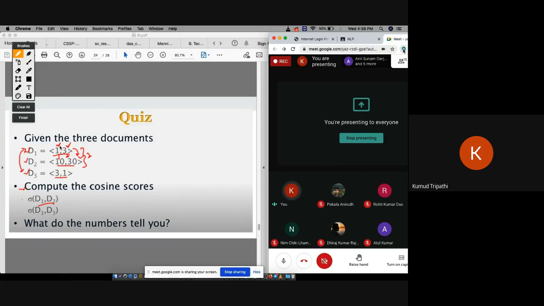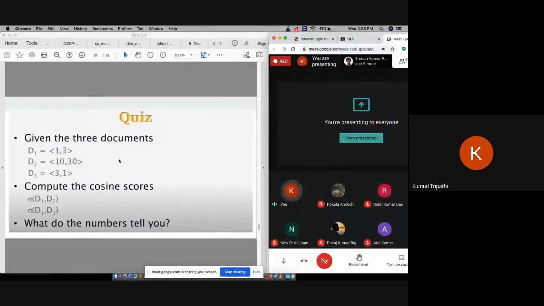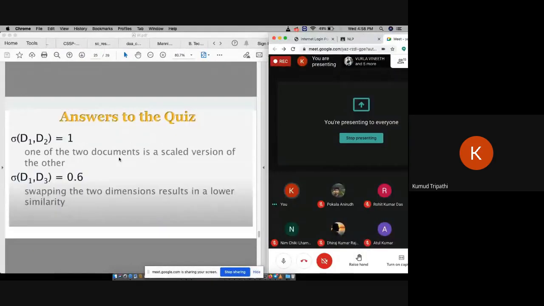The vector is 1 3, and here it is 3 1. If you are discussing this in terms of mathematics, they are inverses of each other. If you apply the formula, you will see that you get the minimum cosine similarity between them. So just by looking at the vector values, you can also assume their similarity values.